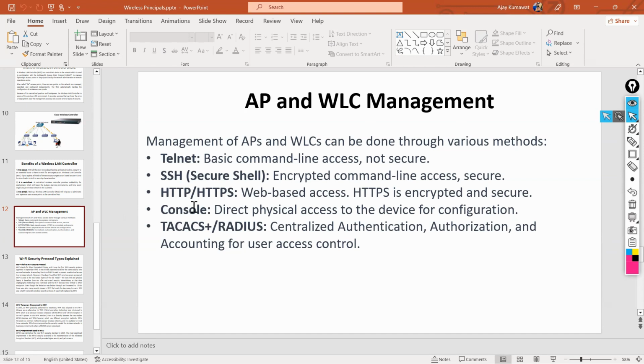Clear? Then you can use TACACS+ and RADIUS. For the centralized AAA concept, authentication, authorization, and accounting, you can use TACACS+ and RADIUS. That means you can implement the security also. Is that clear?